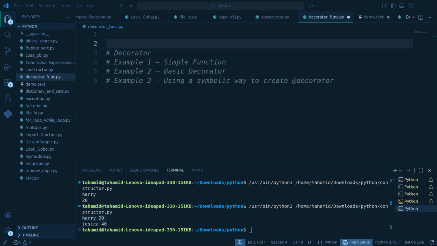So in today's video we are going to learn a very powerful concept in Python which is called decorators. So first of all, let's see what is a decorator. A decorator is a function that takes another function and adds extra functionality to it without changing its original code. So in this tutorial, in example 1 we will create a simple function, then we will create a basic decorator, and we're using a symbolic way to create a decorator.